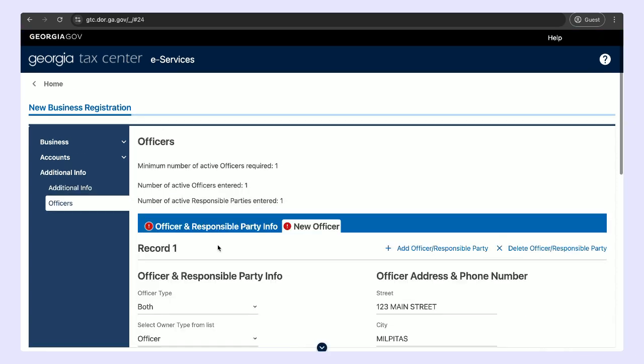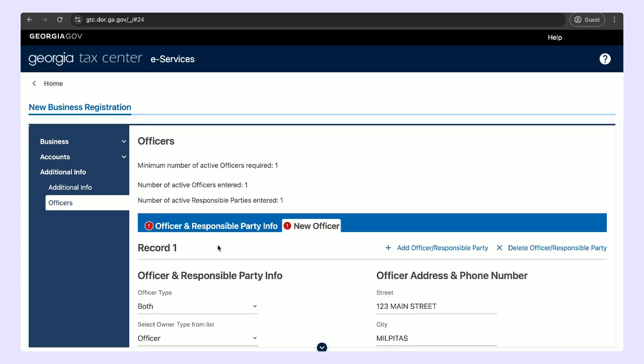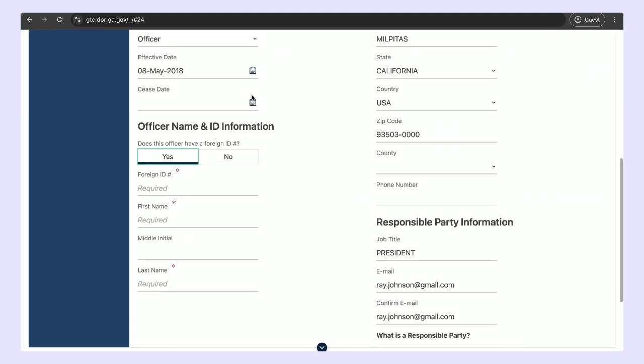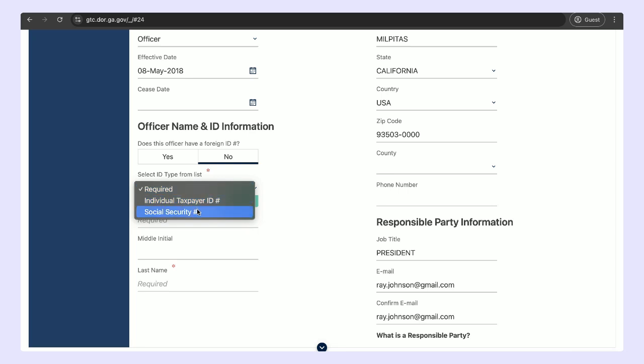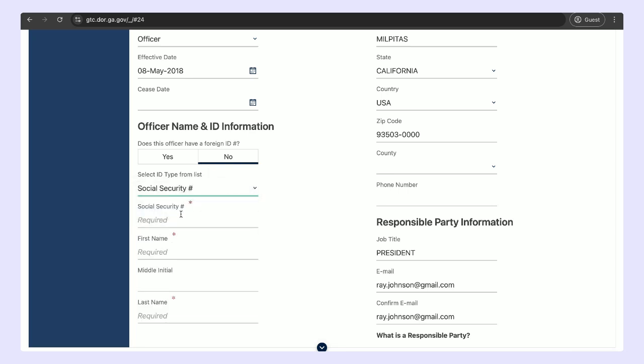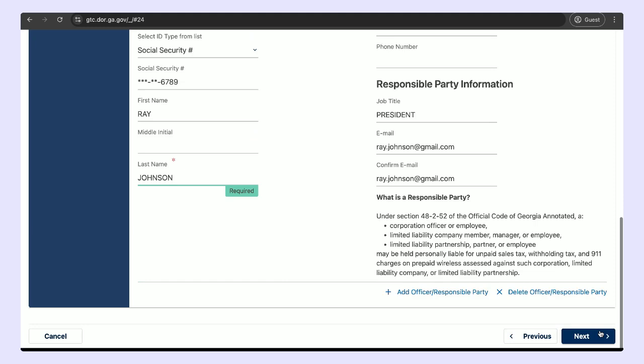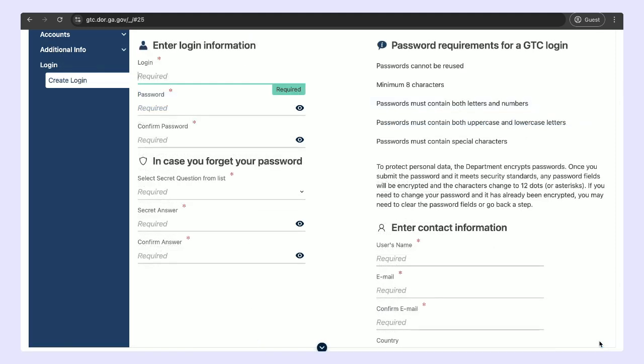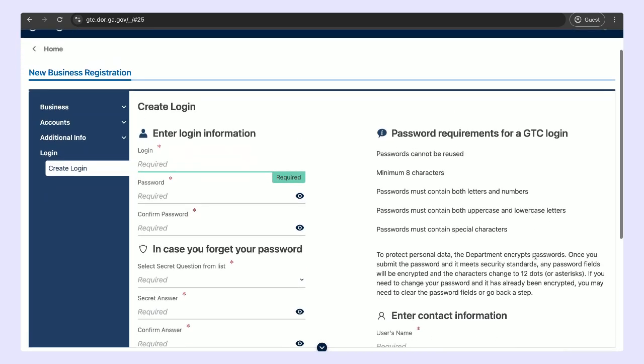So this is the part where you're going to be adding in your responsible party, officer or owner. So let's go ahead. I've added a bunch of the information already. Now, if your officer has a foreign ID, then you click yes. If no, then you go ahead and select what identification you're going to be providing here. Okay. Now we added that information.